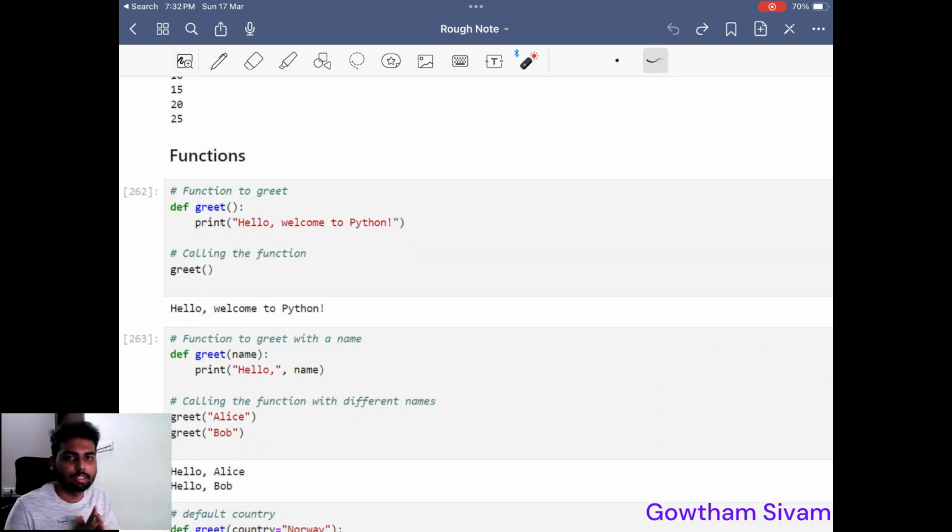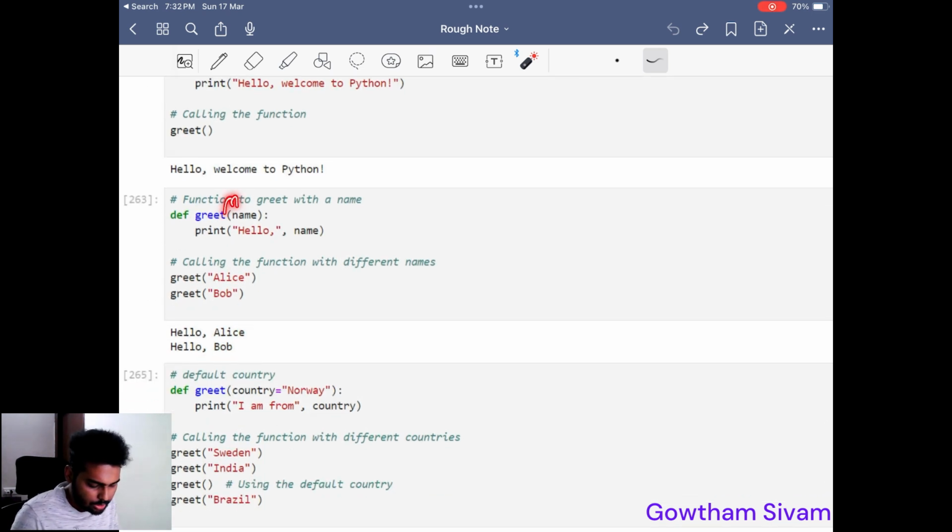What are functions and what are lambda functions is the next thing that we are going to define. Every function in Python starts with def. Greet: hello, welcome to Python. If I call this function, it prints hello, welcome to Python. Name is taken as a variable input here, so greet whatever name goes in: hello Alice, hello Bob, like that.